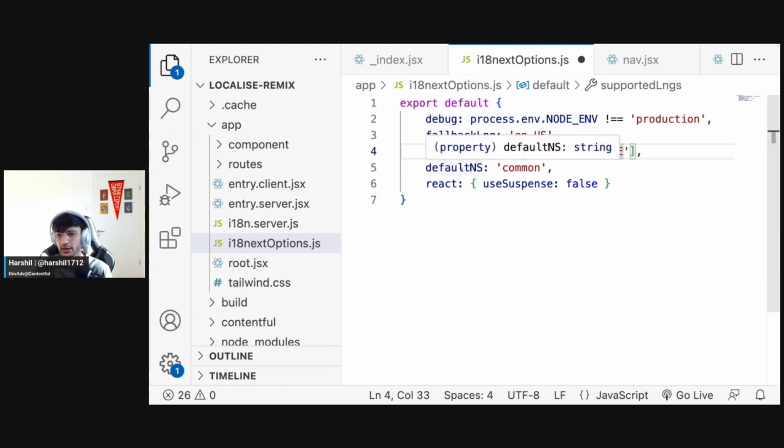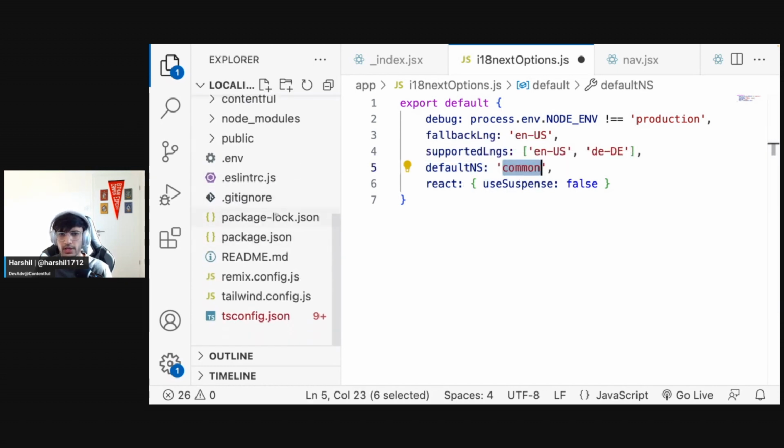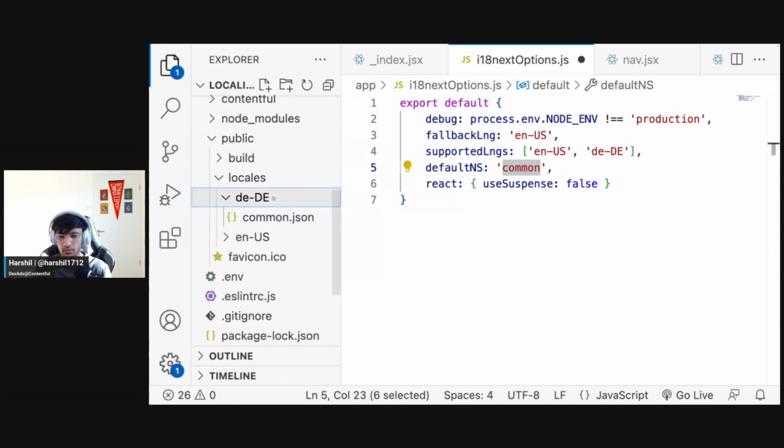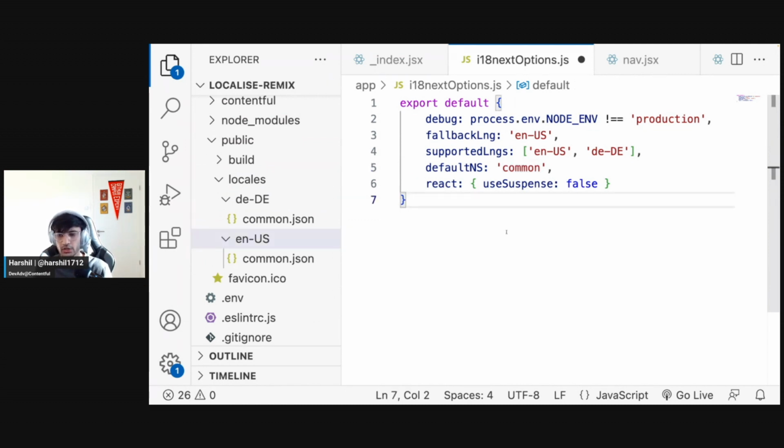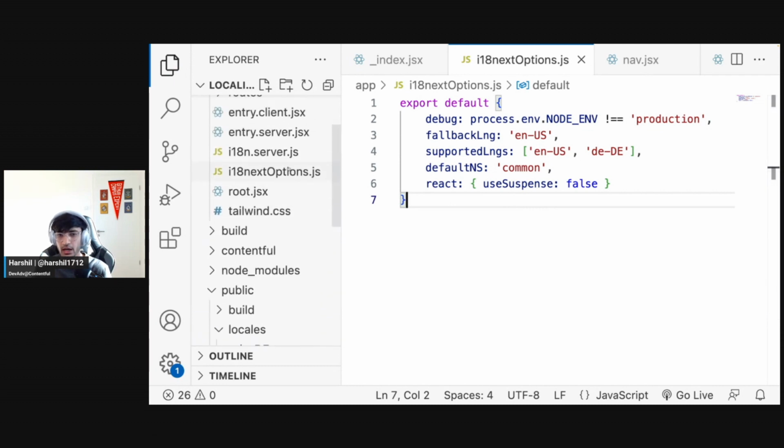Now we have set up the default namespace to common, and this namespace corresponds to the locale files that I have created both for German as well as English. This namespace file contains my translated strings. And because I'm using Remix, I'm not going to use React Suspense, so I have configured that to be false over here. That was the i18next options file where we configured our internationalization options.